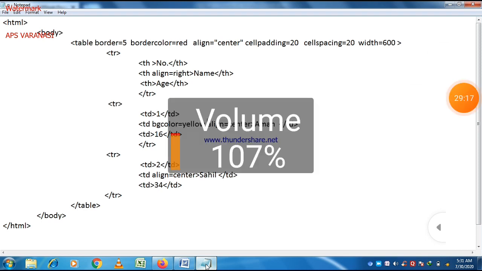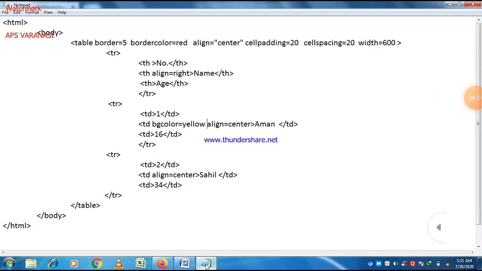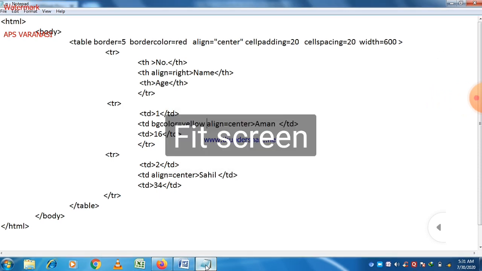So I think now it is quite clear to all of you how to use different attributes in a single table. So I think now it is sufficient for you to create a table with different borders. In our next lecture, which is related to table, we will discuss some more attributes of table.